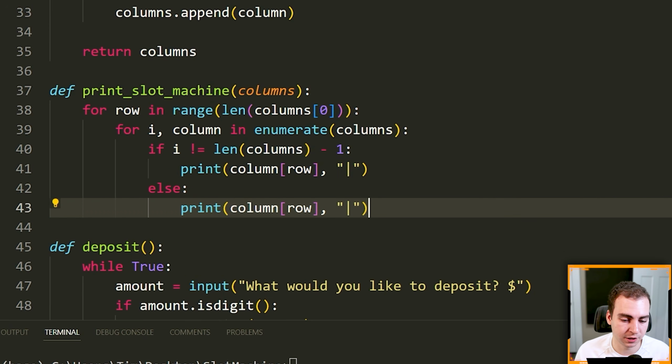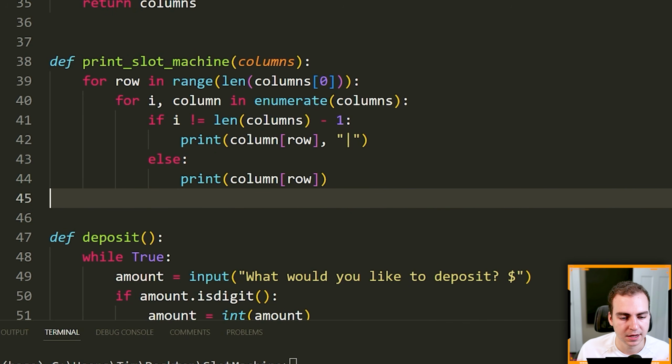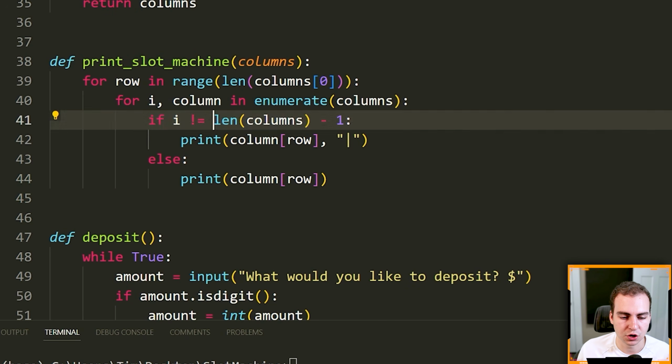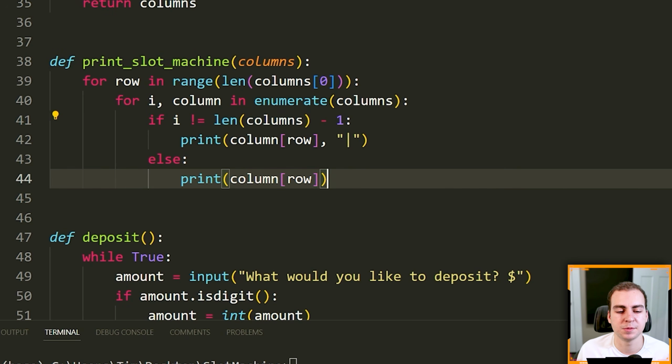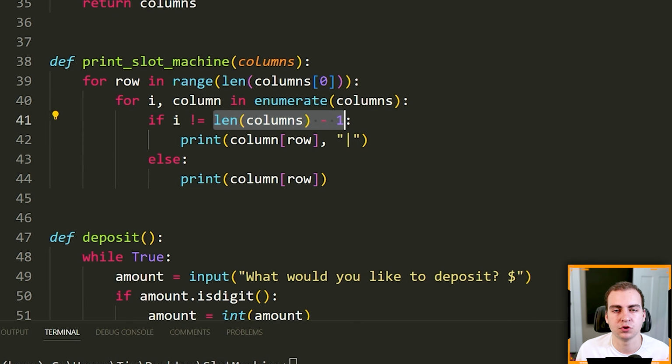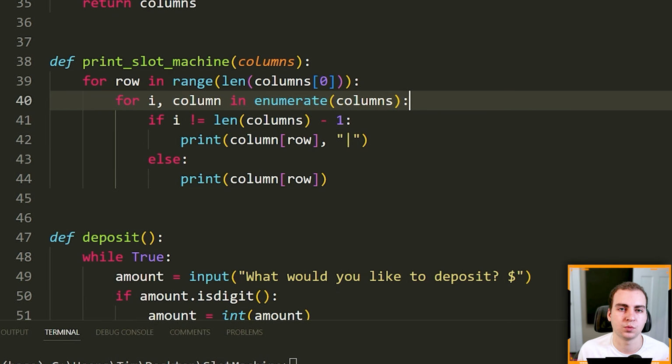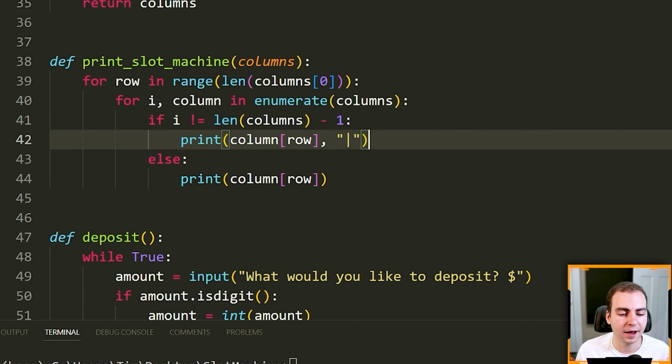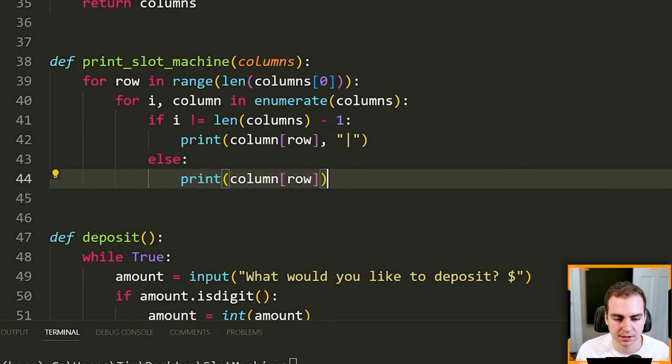Now, there's a bunch of different ways we could have done this, but this is just the way that I think is going to be easiest. So that's how we'll do it. The reason I'm checking if i is not equal to the len of columns minus 1 is because the len of columns minus 1 is the maximum index we have to access an element in the columns list, right? If we have a columns list with 3 items, the length is 3. The maximum index is 2. So if i is not equal to the maximum index, print the pipe. Otherwise, don't print the pipe. That's how it's going to work.